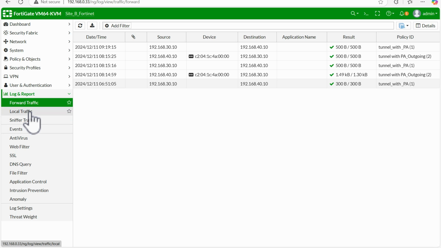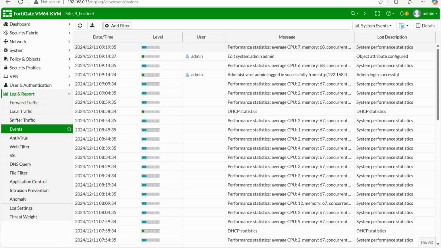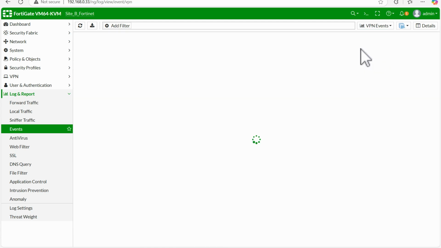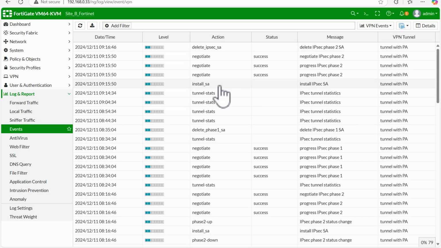There is another place to check further logs. For that, I will go to the events. In the events, it will show all system related events. There is a drop down menu on the top. Here we have to select the VPN events, because we are interested in VPN events only. So now I am in the VPN events.